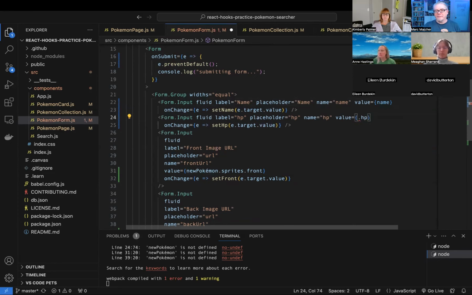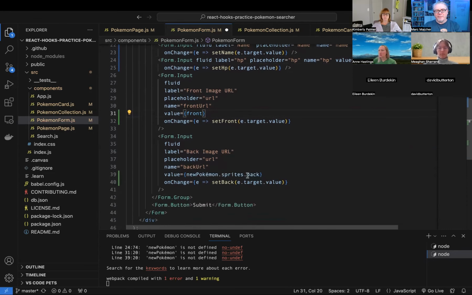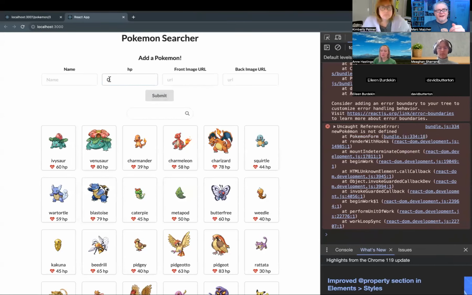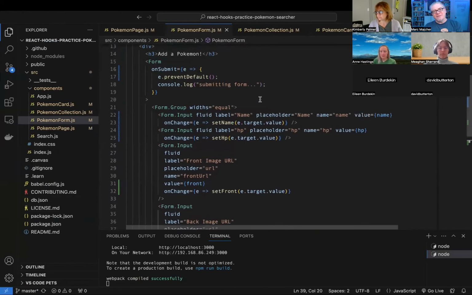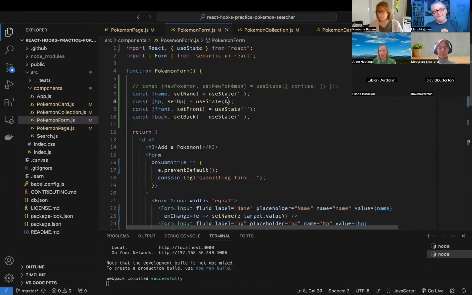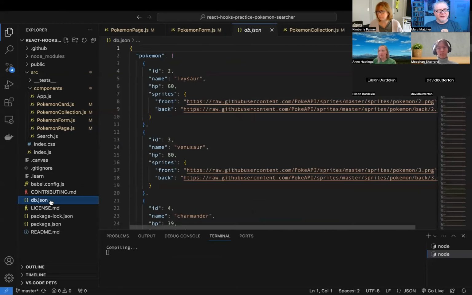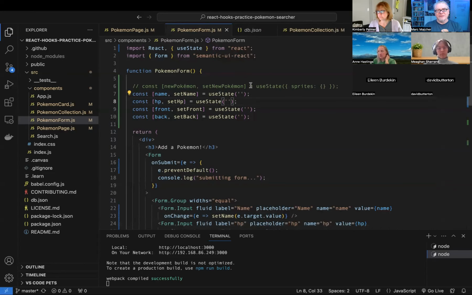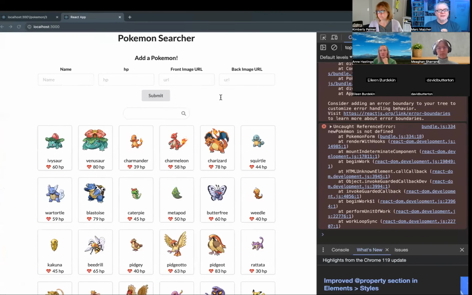and HP and front and back. Great. HP 0, right? Should I change that to empty string? I don't know. Let me take a look at what the data looks like in here. Yeah, see, it's a number in there. I feel like it should be a number out here too. I'm going to keep it a 0 for now.